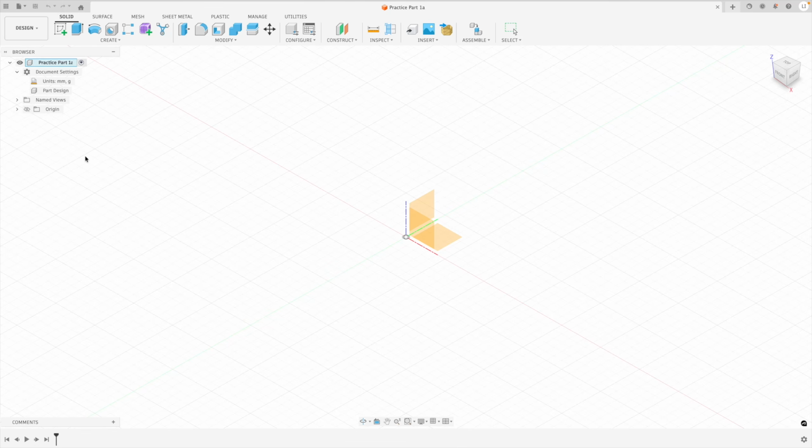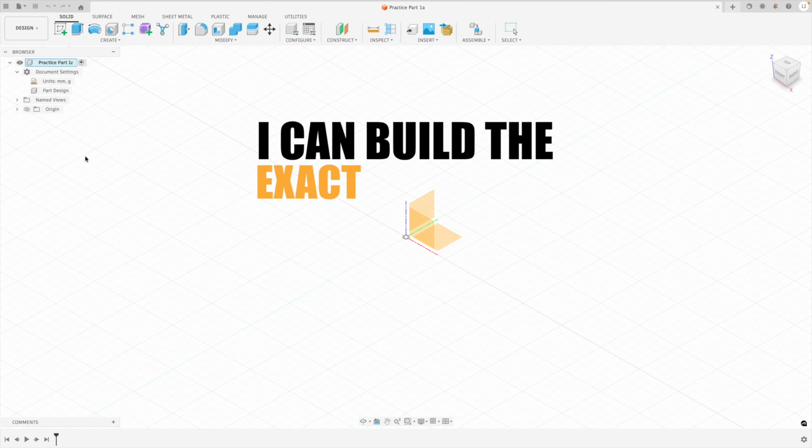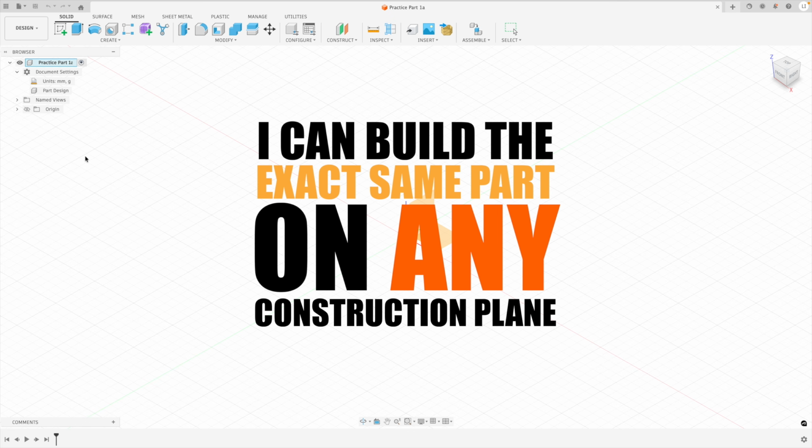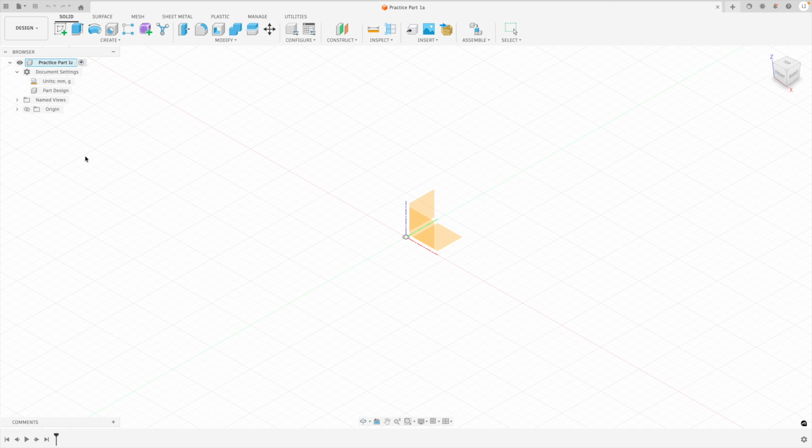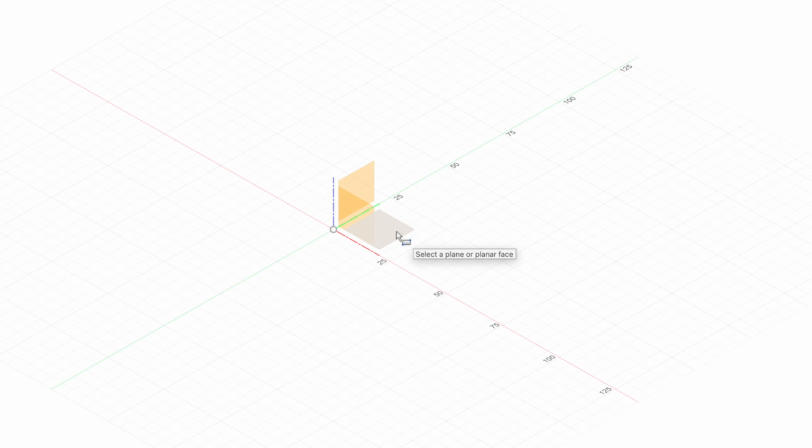The important concept here is this: I can build the exact same part on any construction plane. The plane controls orientation, not the geometry itself, and I'll prove that to you in just a minute. Let's go ahead and select the XY plane to get started.